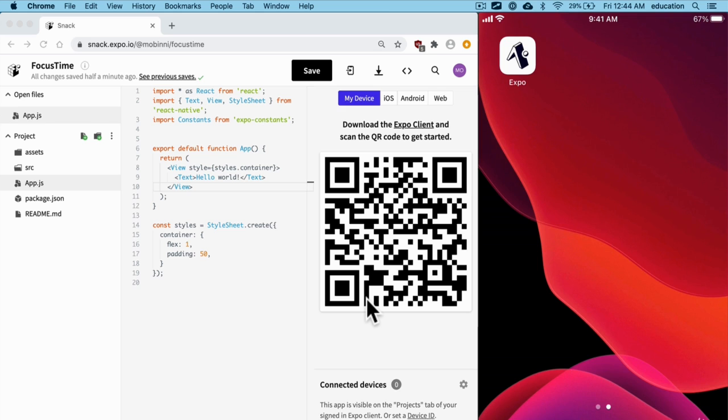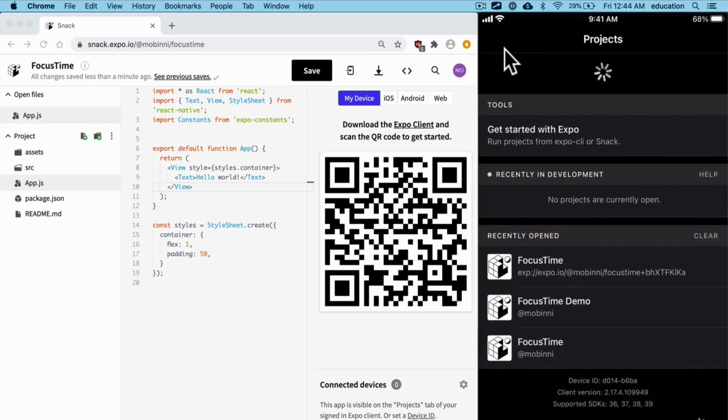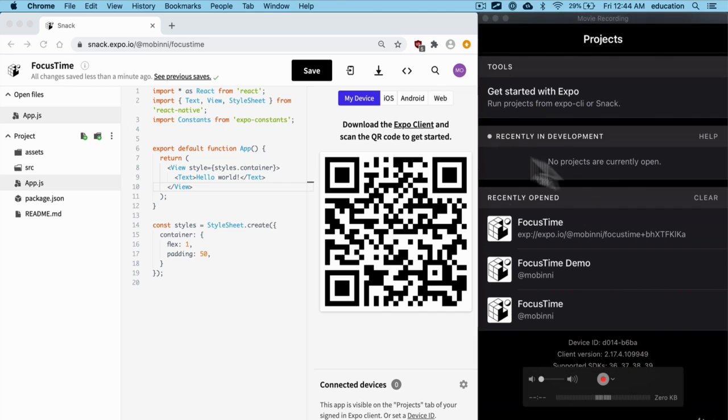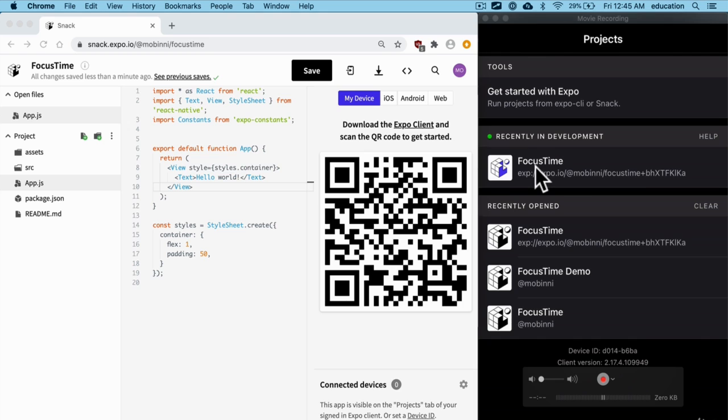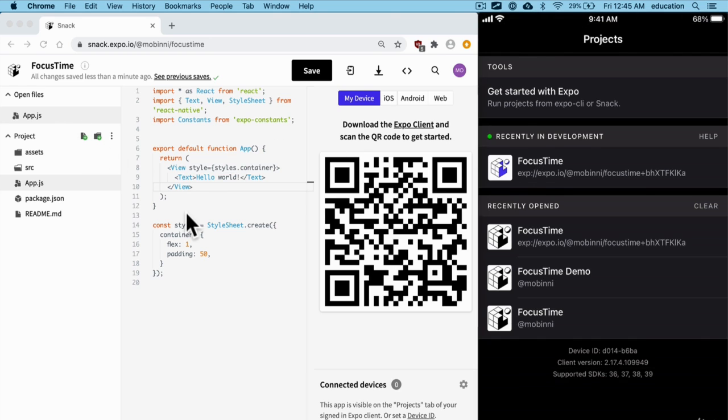One thing I want to make sure is crystal clear is that because we have the Expo app over here and our snack is now connected to our account, in our recently opened projects, we'll always be able to find our FocusTime again. And since we've opened it up over here, in a couple of seconds, it's going to show up in recently in development. It takes some time to sync sometimes. So if you have a snack open that is linked to your account, you can rest assured that you're always going to find it over here. Worst case, you can just open it in the recently opened, but it's over here.